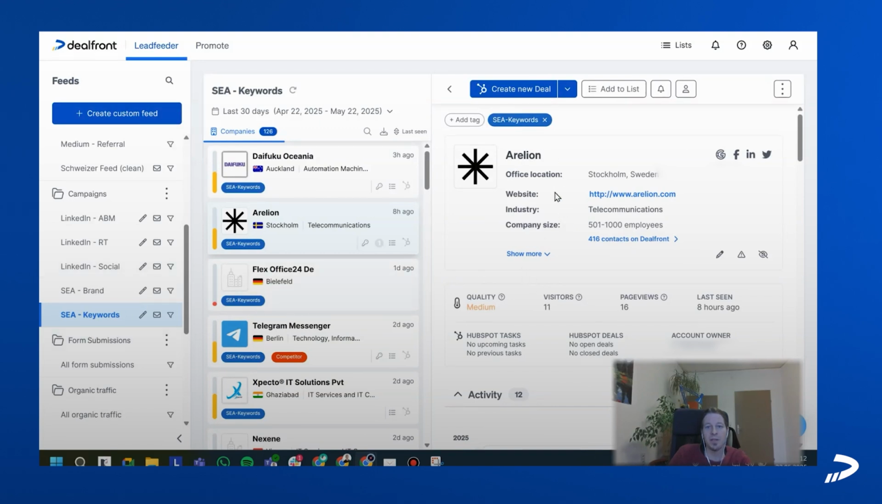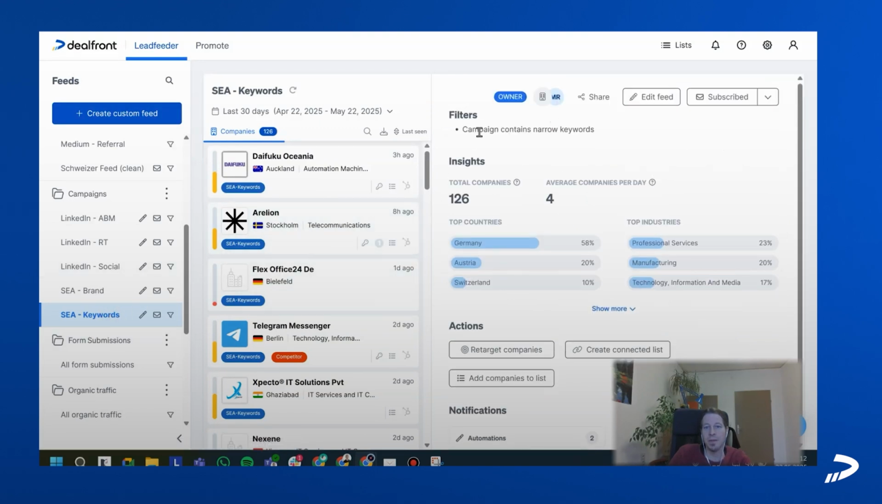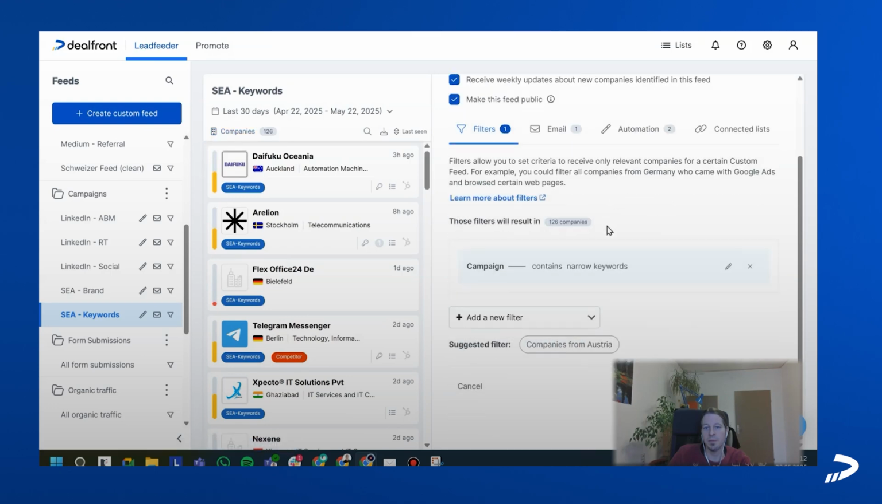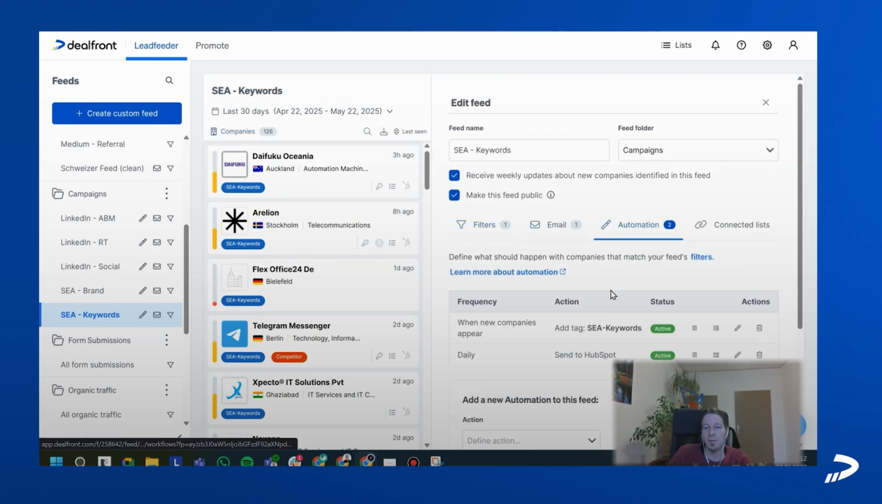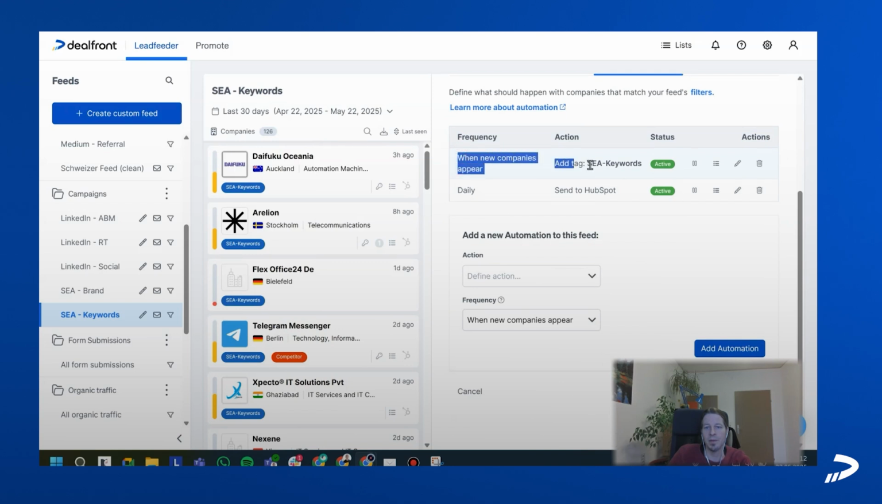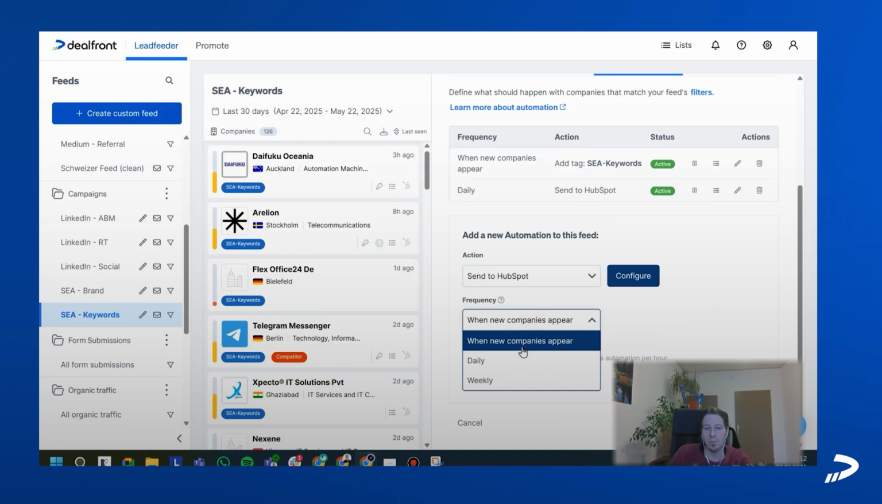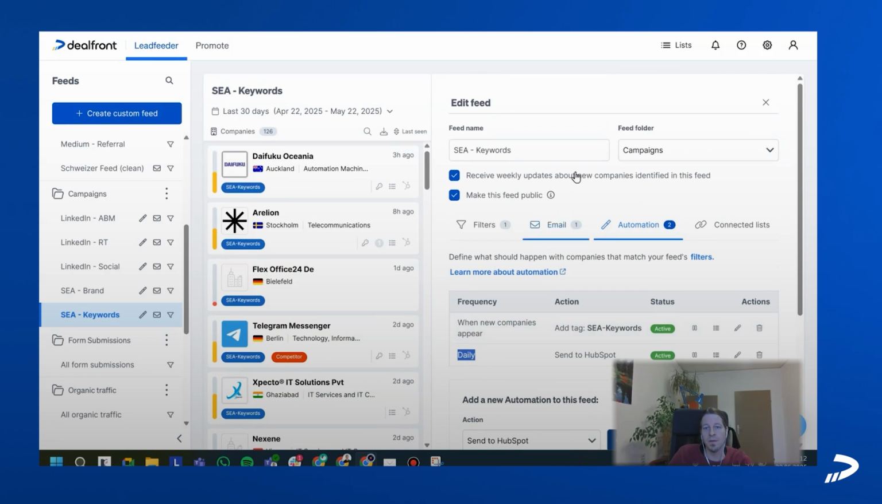And the magic happens now in the feed itself, where obviously the filter is in place, but also an automation is in place. We need to set up that automation so that every time a company appears, it adds a tag. In this case, I called it SEA-keywords. And then as a second piece, this company needs to be sent to HubSpot. We want to do it every time, not just daily or once, because if you do that, companies only appear once, but I want to have the full touch coverage right here and do it every time the company shows up, not just the first time. So those two pieces are integral.